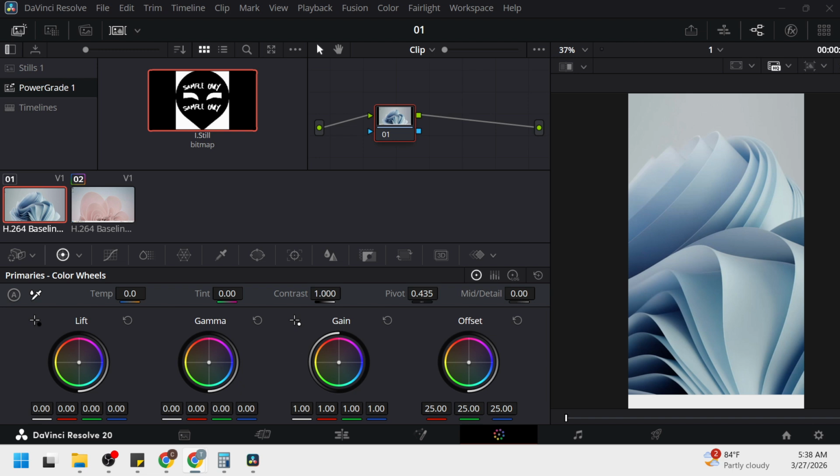After import, you'll see new thumbnails appear in the PowerGrade album. That's your confirmation everything worked. From here, they're ready to use in this project, and they'll stay organized inside the PowerGrade section for easy access. If you don't see them immediately, double-check you're in the correct PowerGrade album and not the stills area.